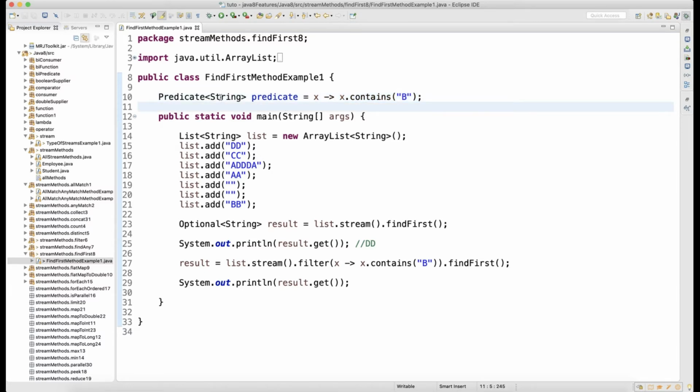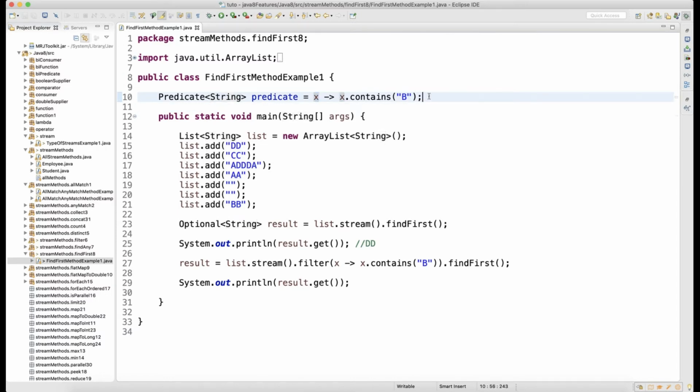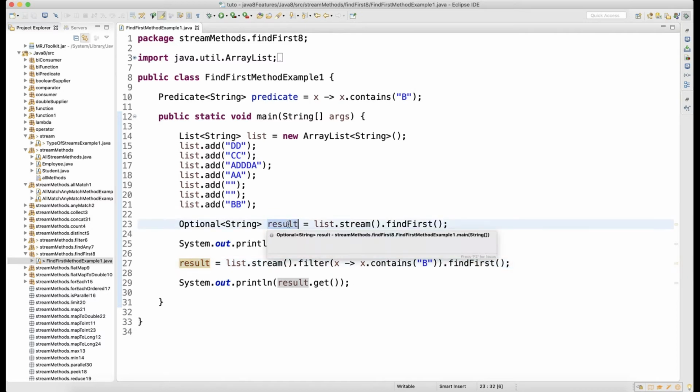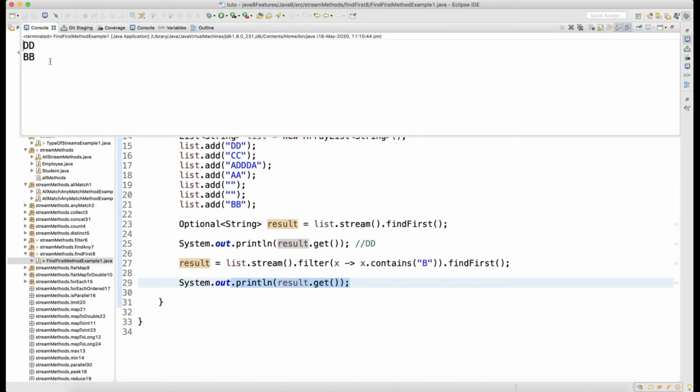Now what happens is, the moment you call the predicate, the string object gets assigned here, and after the arrow mark, whatever function you have will get evaluated. Then you call findFirst, and of course the return type is going to be Optional. Since this variable is already created, I am just making use of it. Once you have the Optional, you can call the get method. So let me run this. You can see that it is dd.